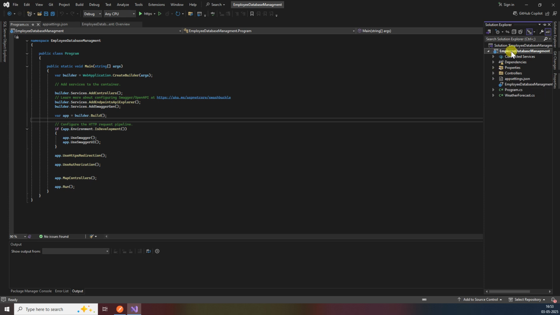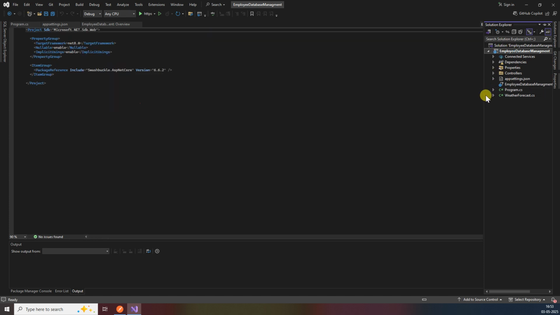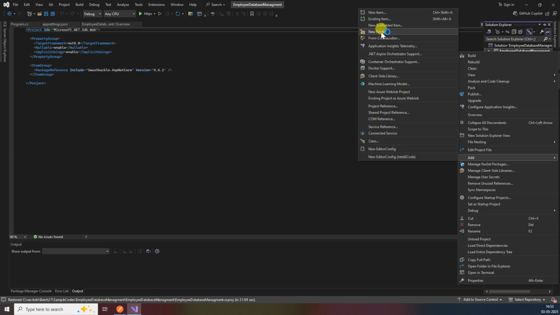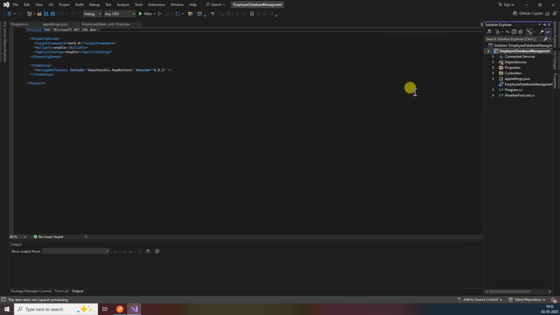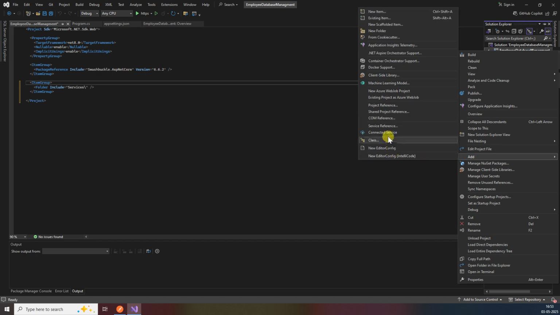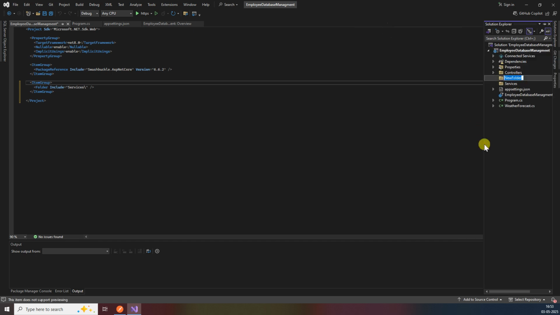So first of all, let me create a couple of folders here. I'm creating two folders. One folder is for the services that we'll be adding, services, and one folder I will create for the model classes, basically DTO objects, models.